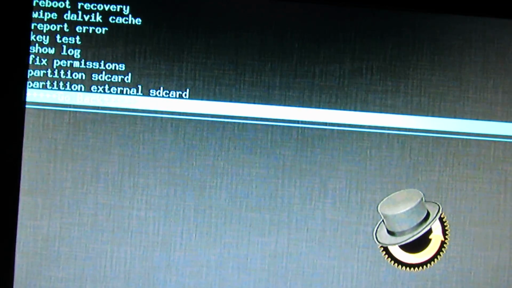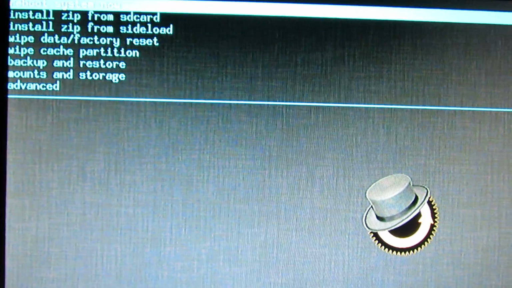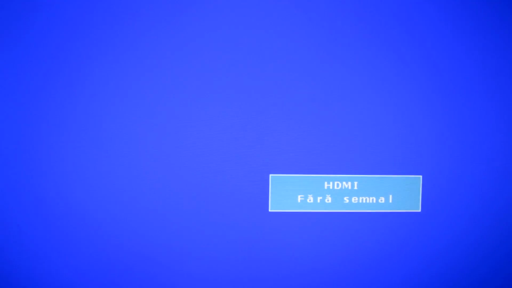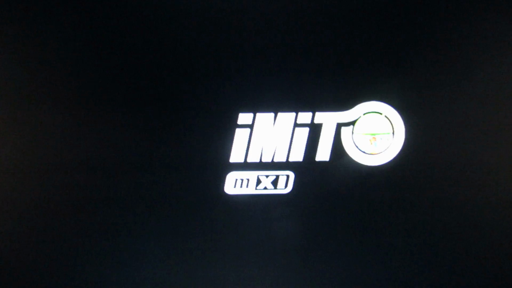So go back and reboot the system. Okay, so see you soon. In the next article I'll show you how to root and to install ClockworkMod Recovery.